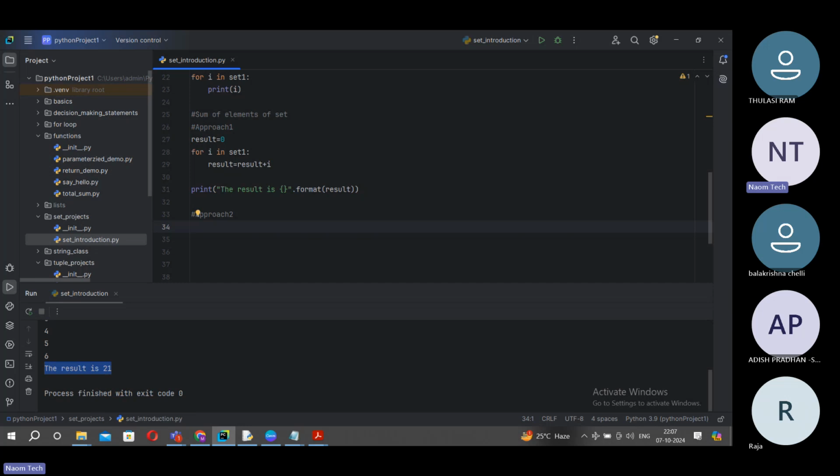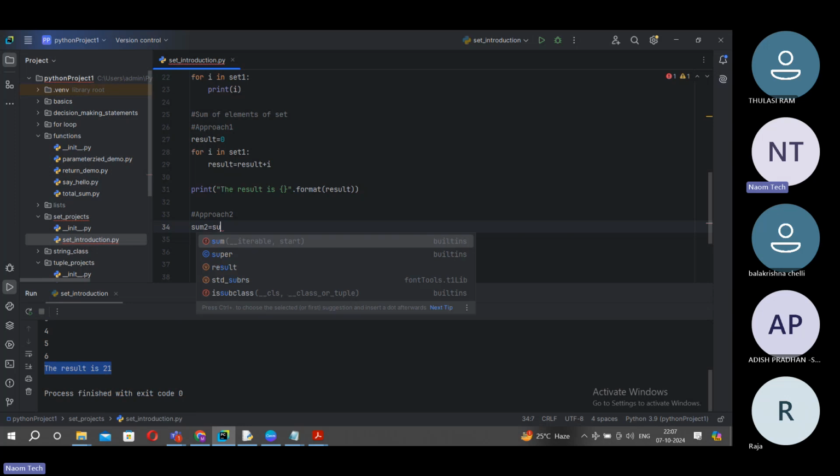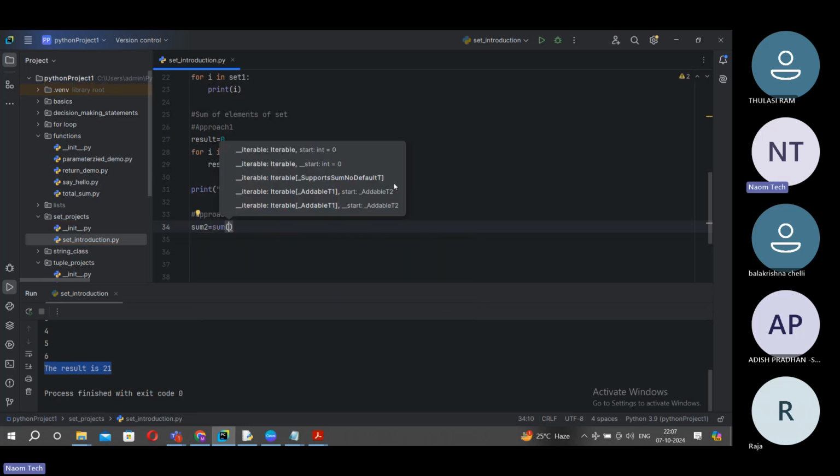Simple solution is what? Sum 2 equal to. Okay, simply we just apply. There is that built-in method sum, right? We had discussed some time back: sum, average (average is not there), sum, min, max, sorted, any, all. We had discussed some generic methods which we can apply on any data structure.